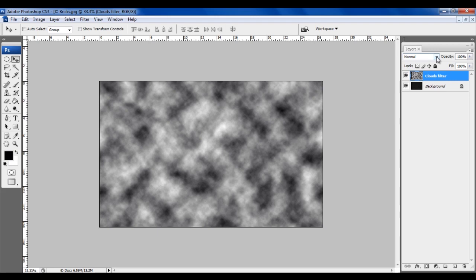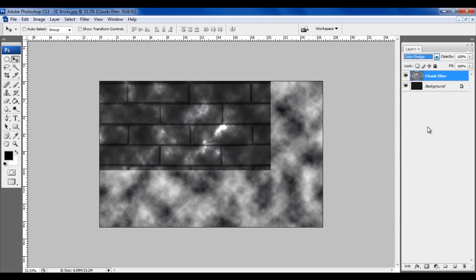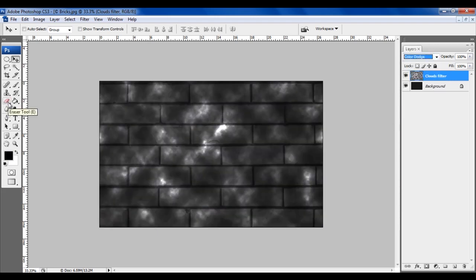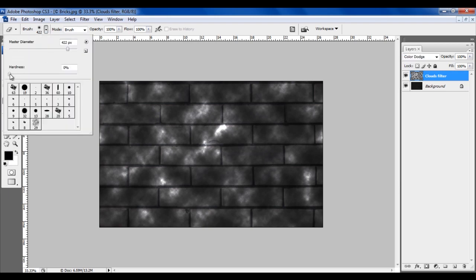Change its blending mode to Color Dodge, select the Eraser tool, change its hardness to 0%, diameter to 500 pixels, and erase the sides of the cloud layer.